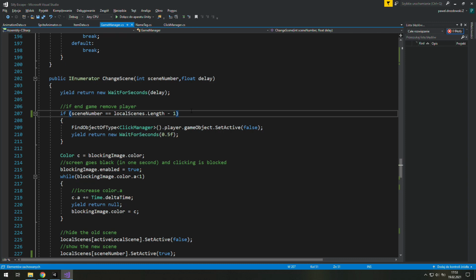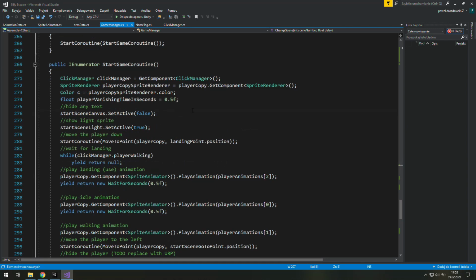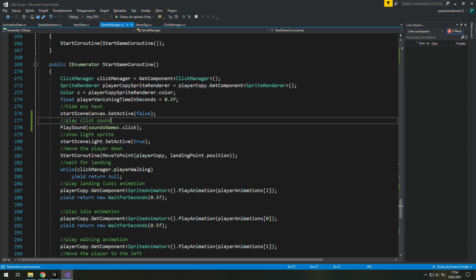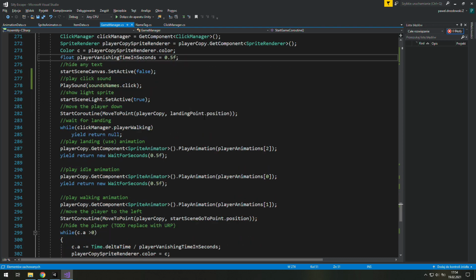Now we're going to find places where we need to play sound effects. The first one is in the start game coroutine in the Game Manager script. It is called as we click the play button and we should hear a click sound there. A good place for that is just before we show the light sprite. To play the sound we will always use this play sound function we wrote in the previous video and the sound name also from the previous video.